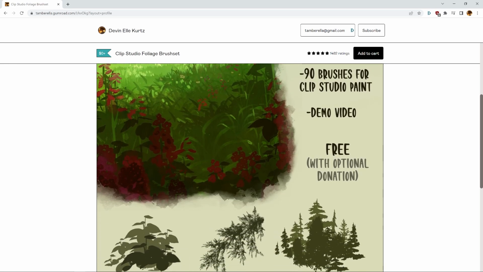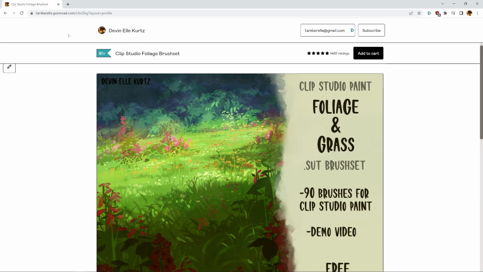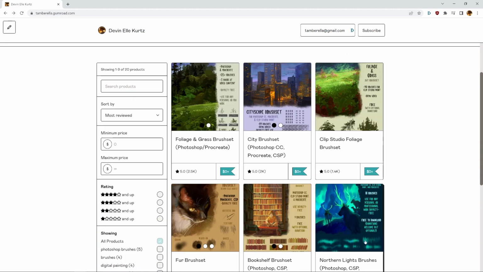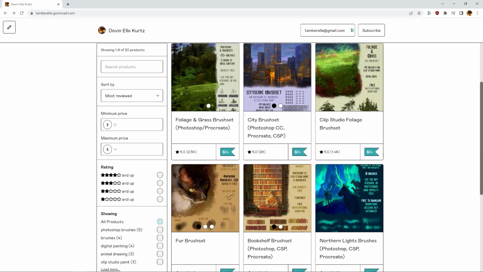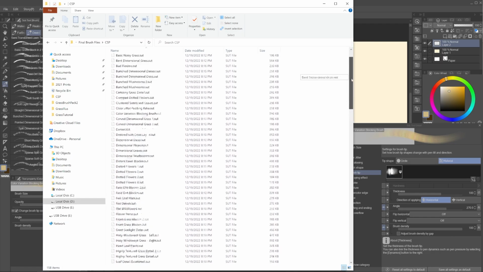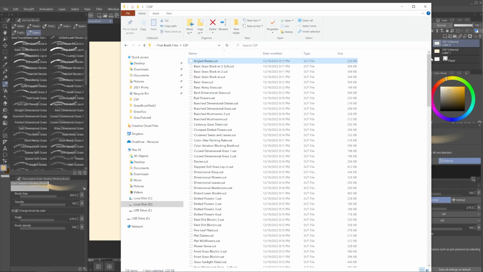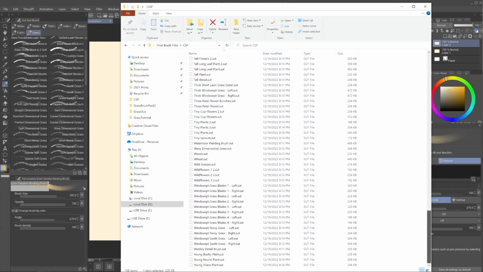They don't need to be used together, they can totally function separately. This one can function all on its own, but there's a greater variety if you use both because there's no overlap between them. So once you download the Clip Studio Paint zip file and unzip it, you can highlight all of these .sut brush files and drag them into your subtool panel.